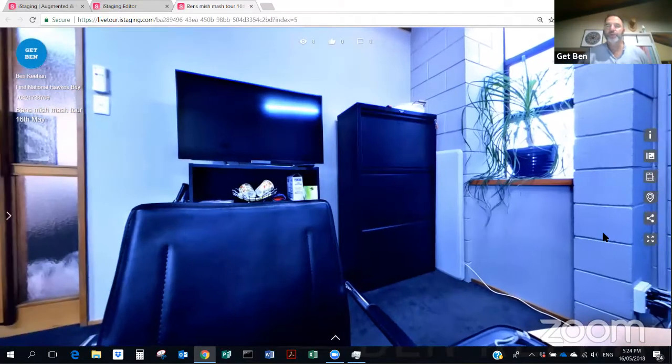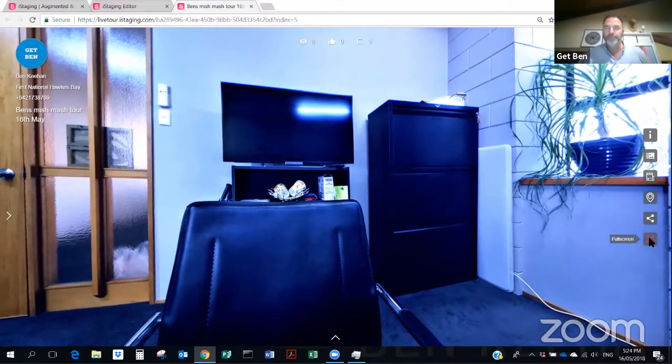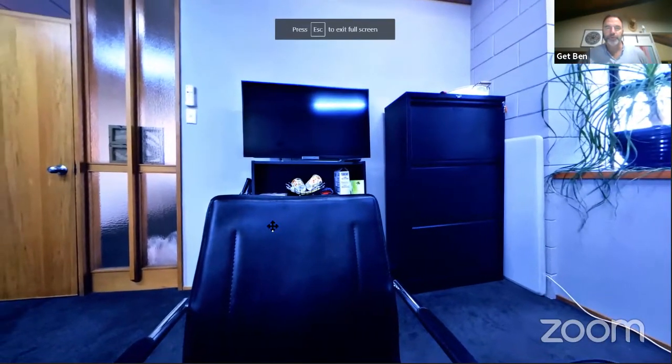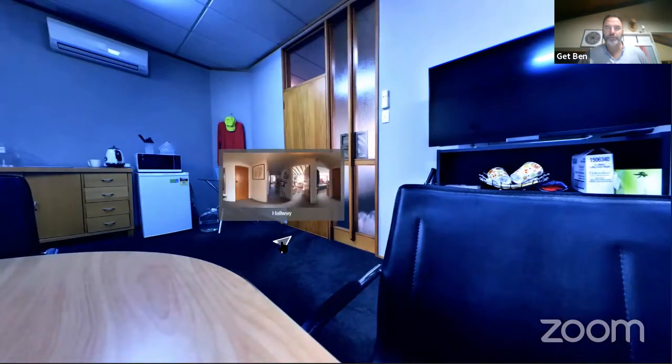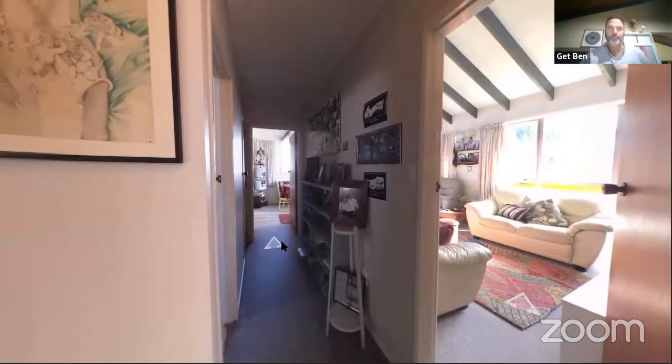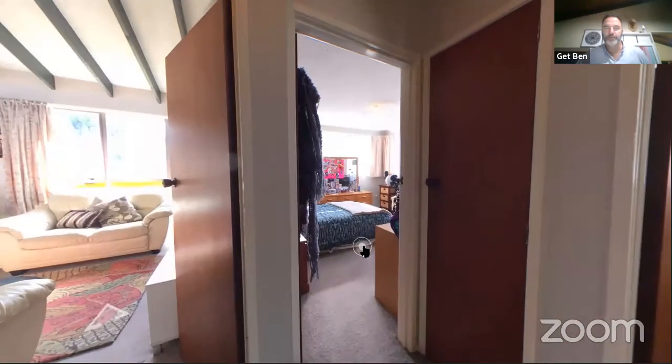Now the full screen mode. This is probably quite important because in full screen, you need to have the icons, the hotspots in place to navigate. Okay, because the floor plan on the left and the panoramas on the bottom are not there. So you must navigate with that.